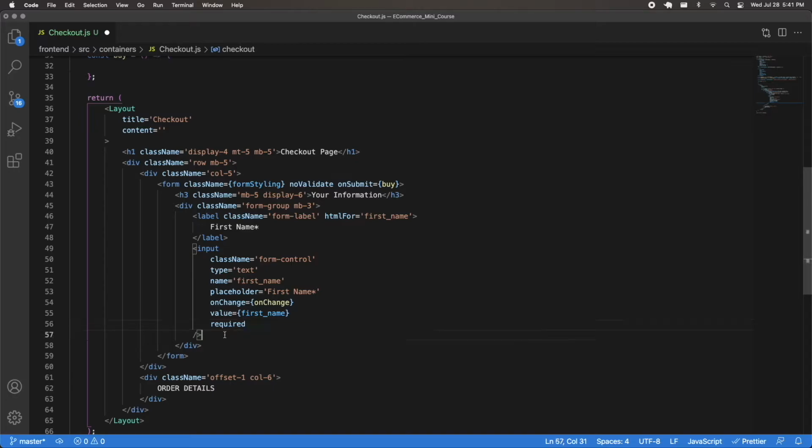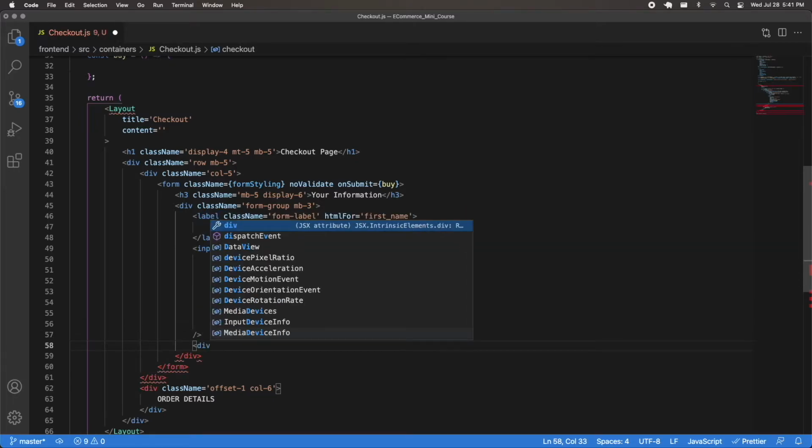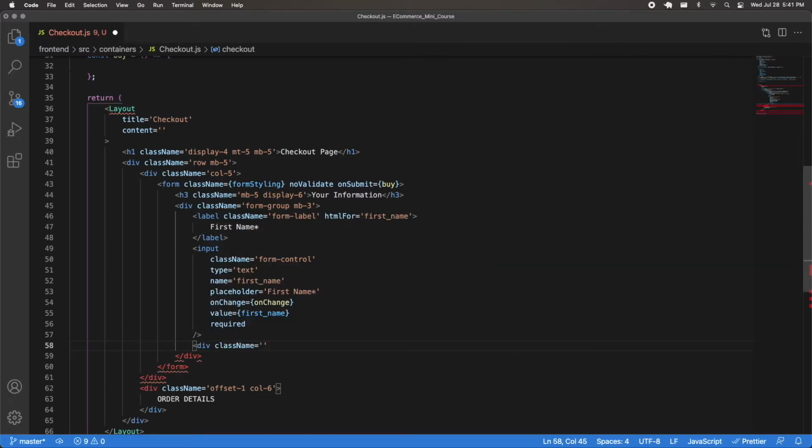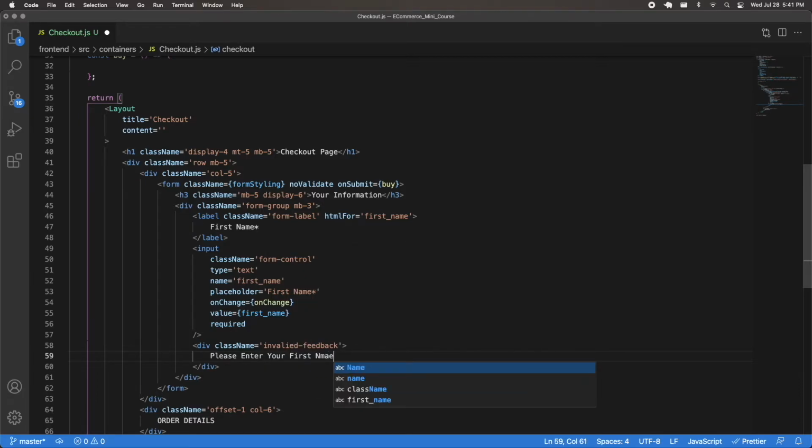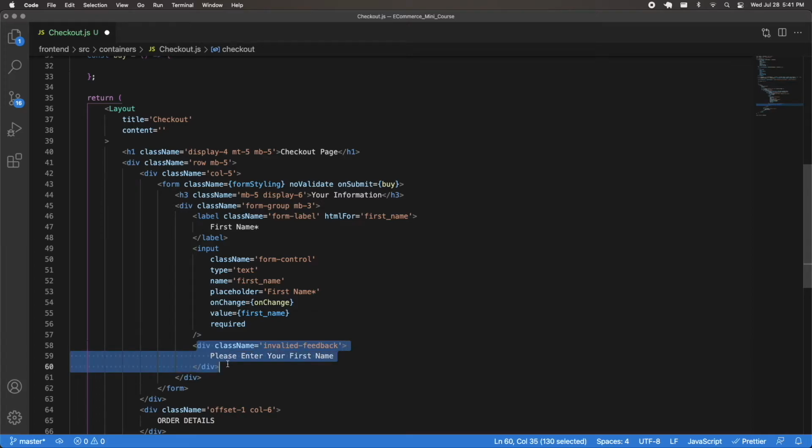Then the next thing I'm going to do is below this input, I'm going to have a div with a class name of invalid-feedback, which is going to say, please enter your first name. So if you try to submit the form and you didn't enter anything inside of this input, then this here is going to display in red text to indicate to the user that they have to enter their first name. And then this should also say invalid.